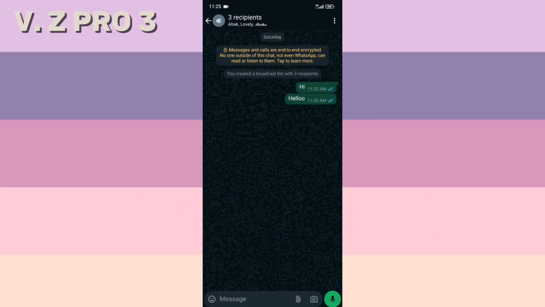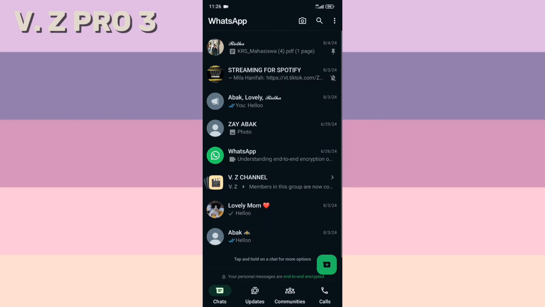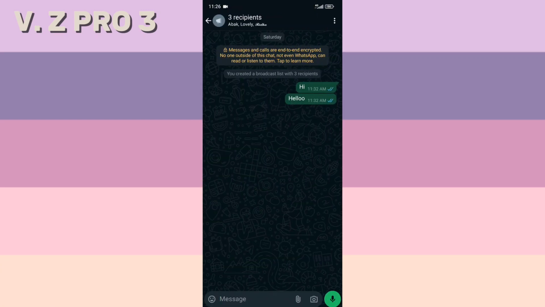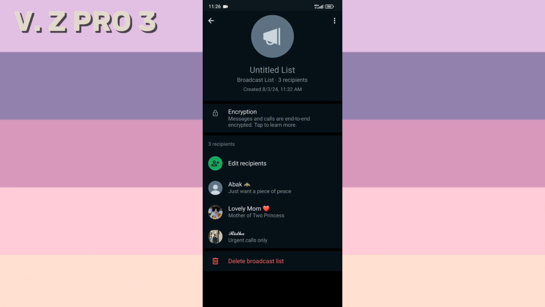So simple. First of all, of course, we have to open our WhatsApp. As you can see, here's my broadcast list that I've made before. And if you want to add more recipients, you can just open the info of the broadcast list. You can see here are the recipients. It looks like a group, but it's not.